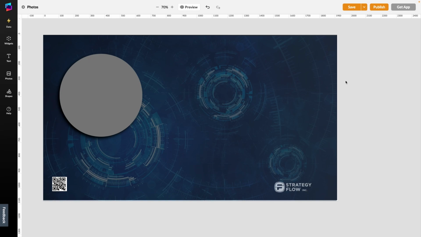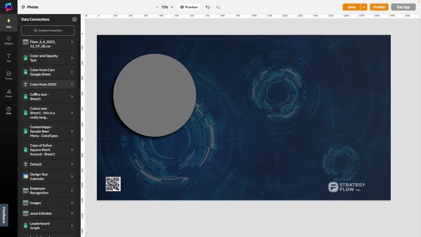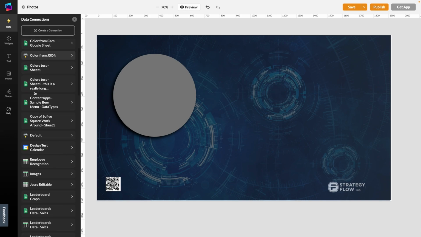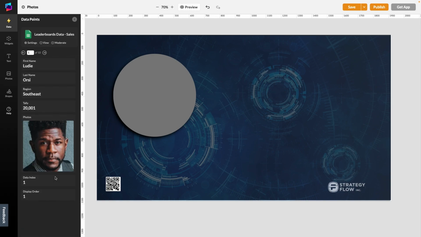Connect really shines in its ability to build apps that work with data sources and present items such as photos to display dynamically. By choosing data from the left-hand panel, we can connect to an existing data source or create a new connection. Learn more about connecting to a specific data source in our knowledge base at screenfeed.com/support.